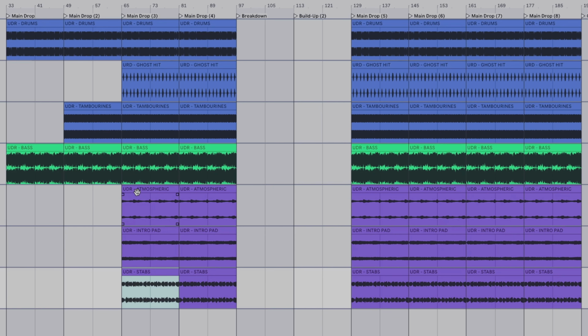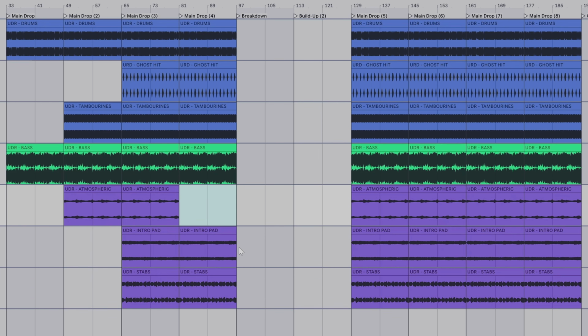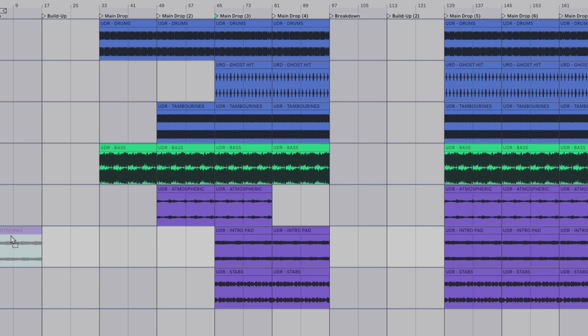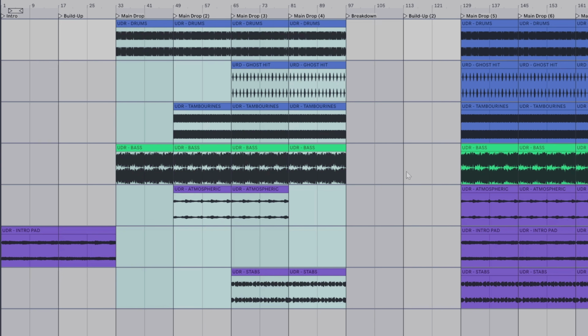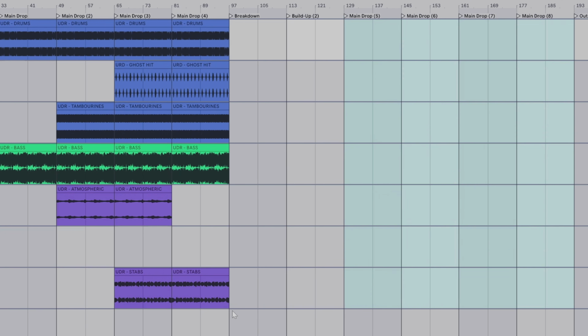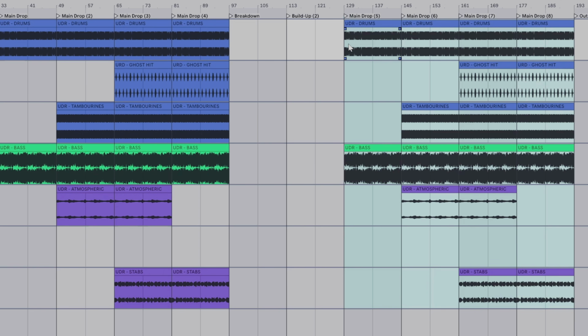Let's keep the stabs here, and we'll keep the atmospherics here. We'll remove the atmospherics here. So here's our main body. We don't need these intro pads here, so I'll just move it to the intro actually. So this section here is the intro. We already have the main body. Let's actually replace this here with this main body that we established here.